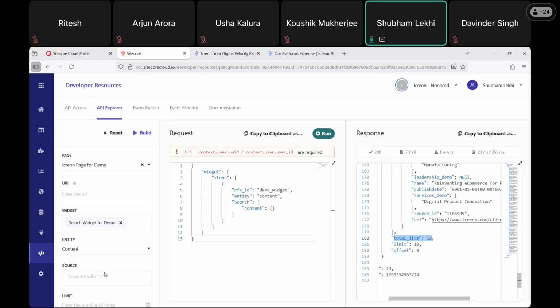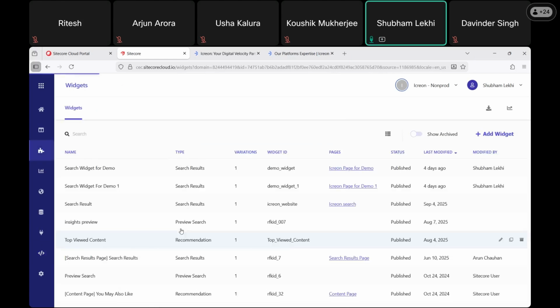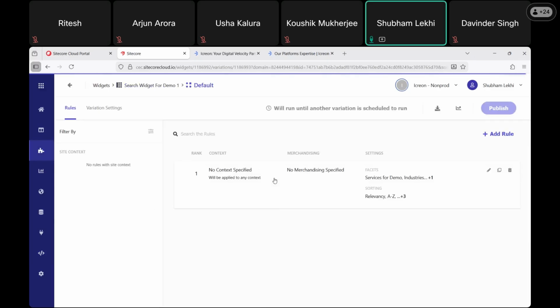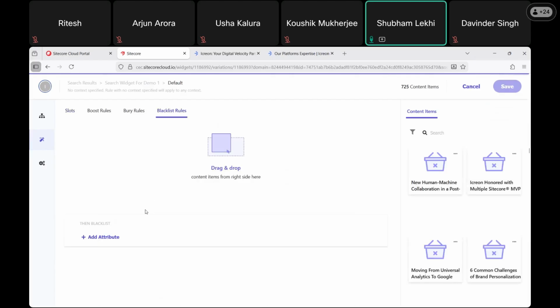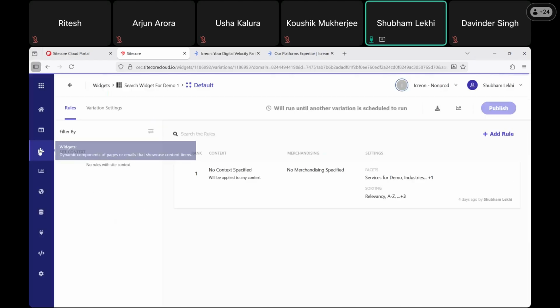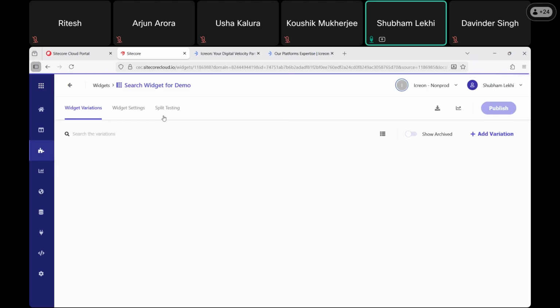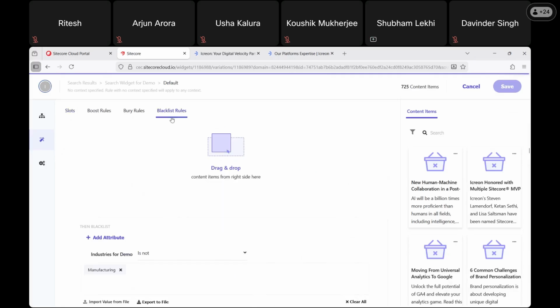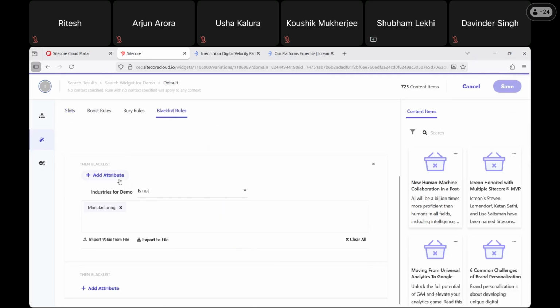Now I've set filtering in this next widget, so I'm getting 12 results based on that. I can show you. This one, that's why, I'm blacklisting the industries to manufacturing. So that's why I'm receiving only 12 results.